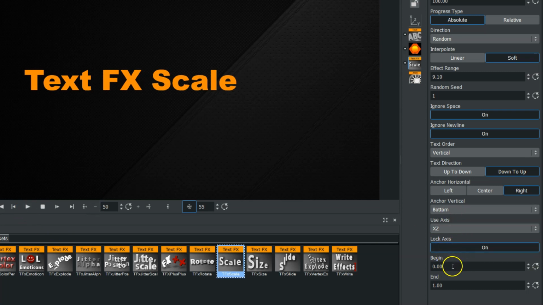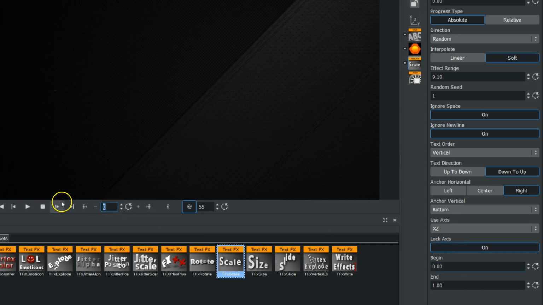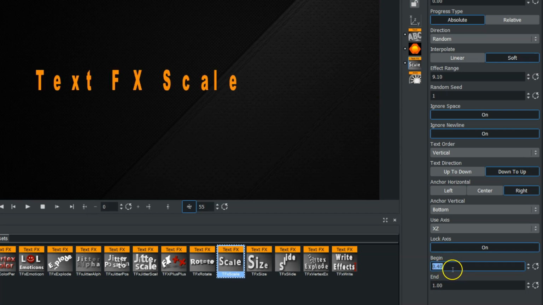As far as the size of the scale, you have your beginning scale here. So it's saying at the beginning of the animation, the scale is set to 0, so we won't see it. And the end scale is set to 1. If you don't want it to scale all the way down to 0, you can just set the beginning scale to whichever number you need.